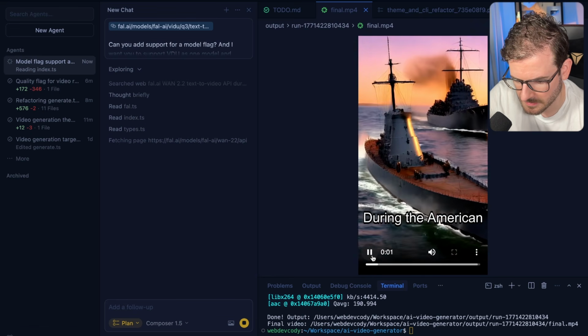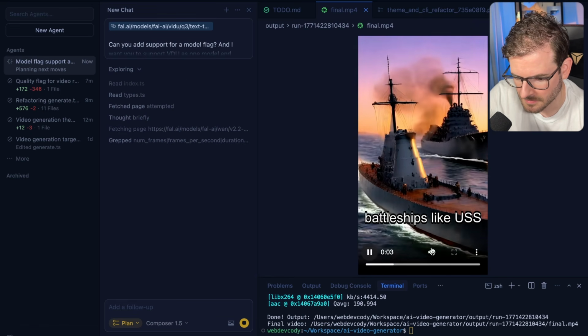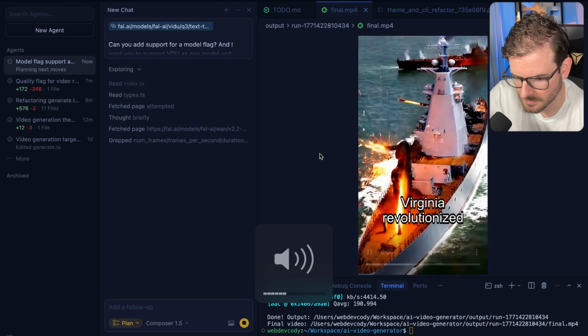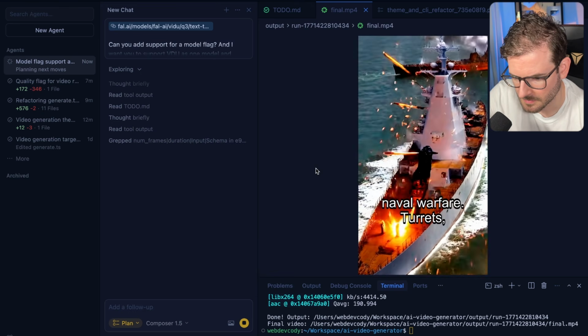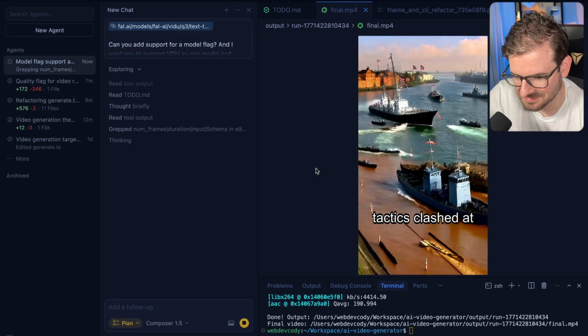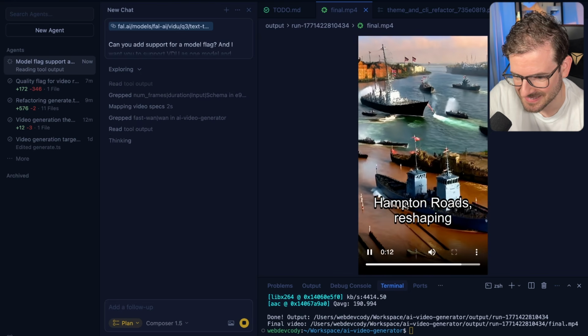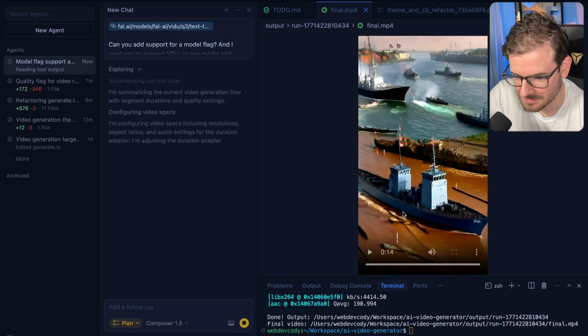During the American Civil War, ironclad battleships like USS Monitor and CSS Virginia revolutionized naval warfare. Turrets, armor, and ramming tactics clashed at Hampton Roads, reshaping blockades and river control.